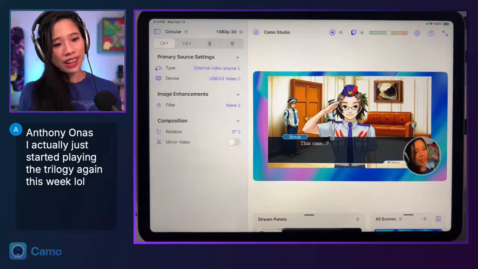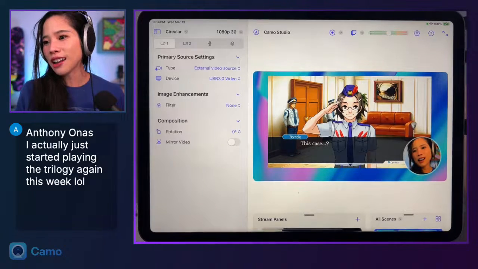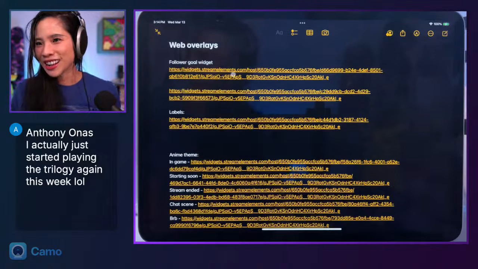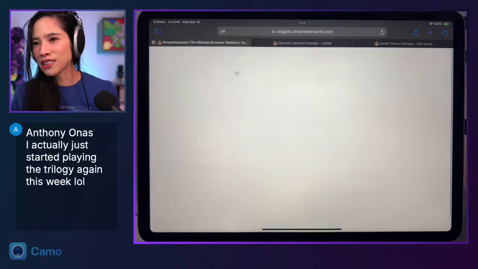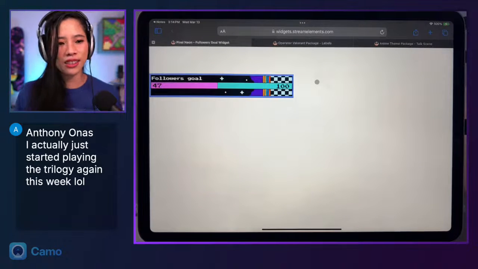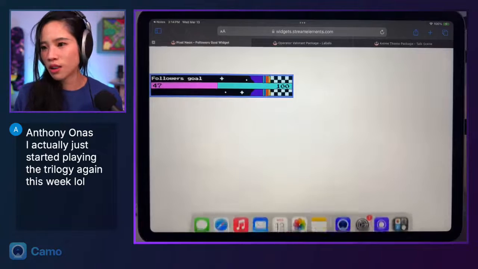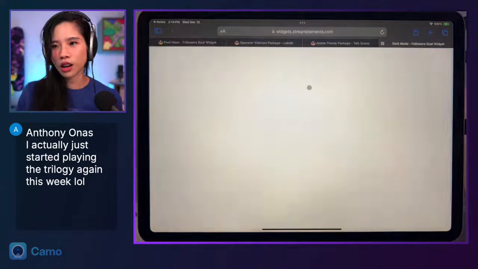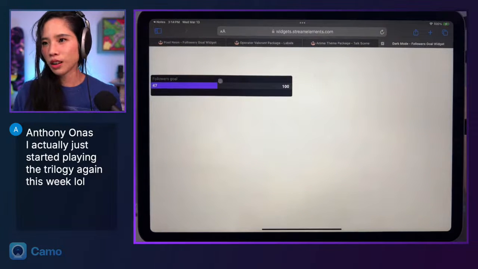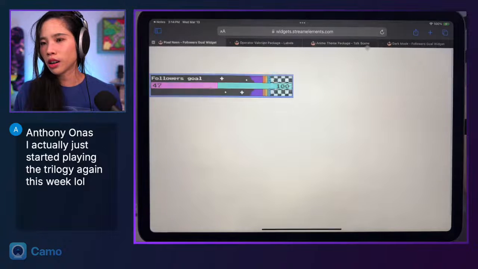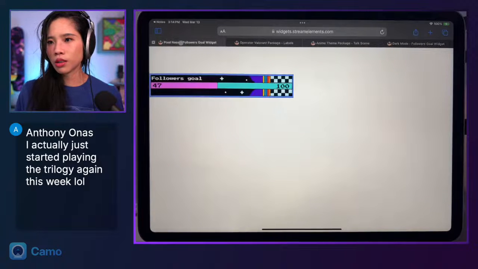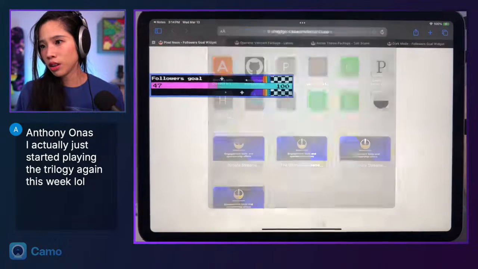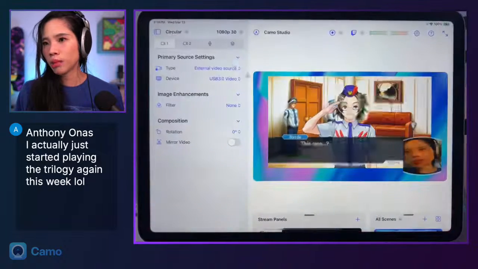And let's add a web overlay or two. All right, so I have my web overlays that I like to use saved in this handy note. I really like the follower goal ones, so let's take a look and see what they look like. There's this one, and the other follower goal one is a different color, I think. So which one do y'all think would look better with my scene? This dark mode one or this neon one? I think this neon one. All right, let's copy and paste this over here.